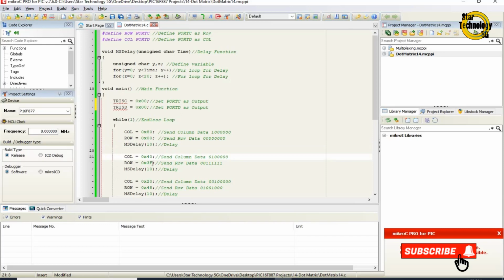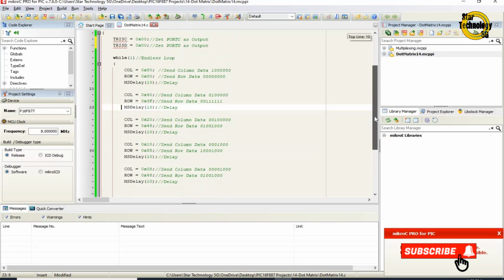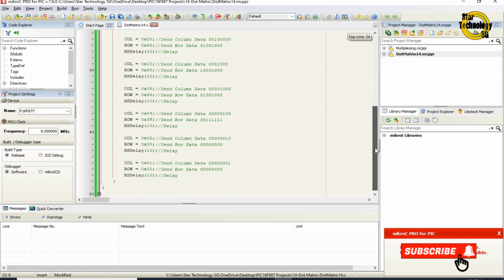Next. COL equals 0x40. Send column data 01000000 to port D. It will turn on the column 2. Now we will send the rows data. ROW equals 0x3f. Send row data 00111111 to port C. Now row number 3, row number 4, row number 5, row number 6, row number 7, and row number 8 are on. And call ms_delay.